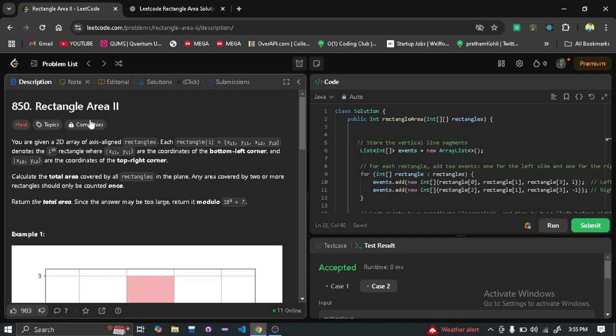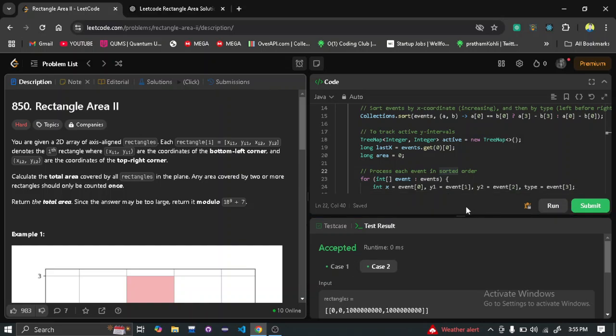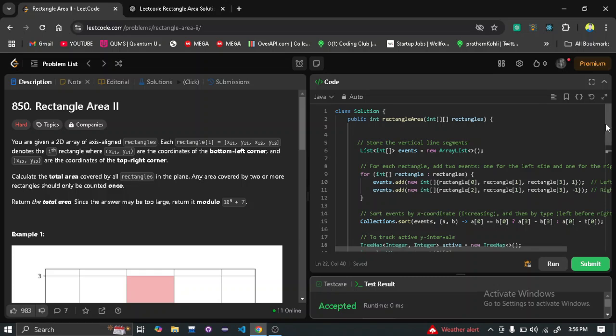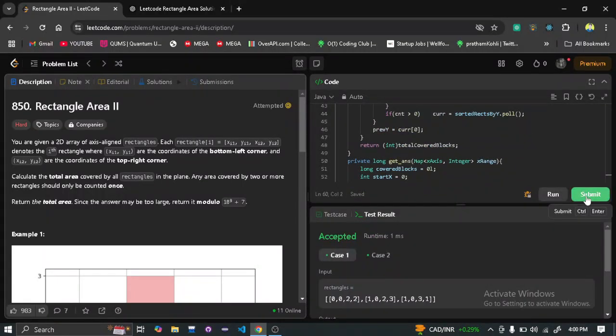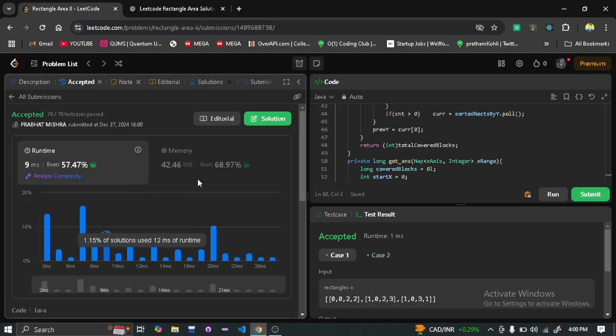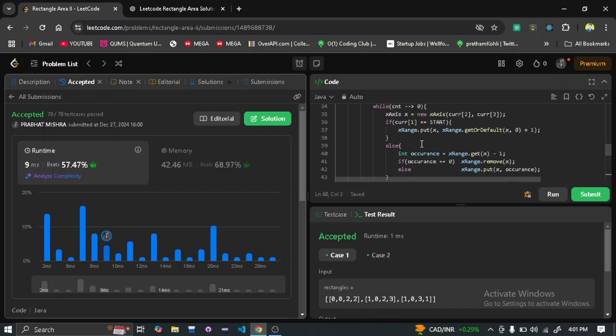This was a hard problem, rectangle area second, on LeetCode. We have solved it and both test cases run. So the complete code is this. You can look upon the code again. Okay, so this problem has been accepted, and you can see all the test cases have passed successfully. 78 test cases passed, and this was the complete solution we have discussed with you. Thank you.